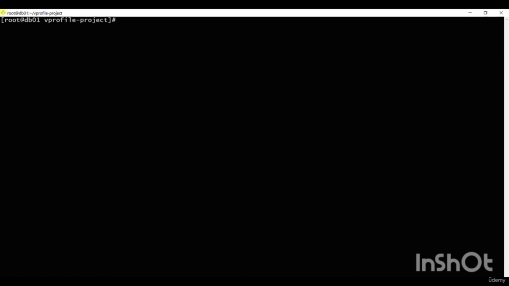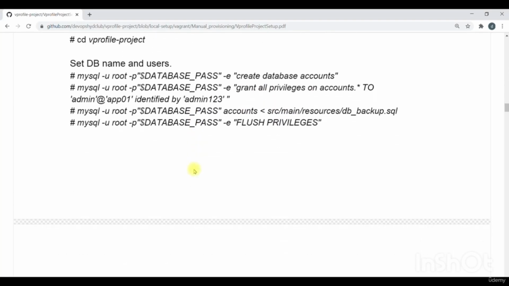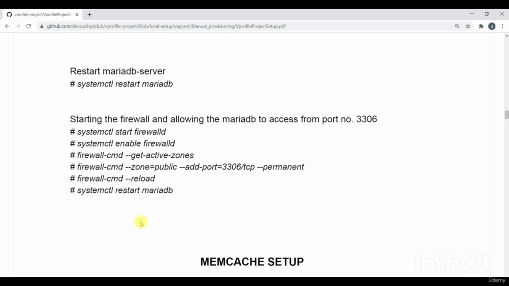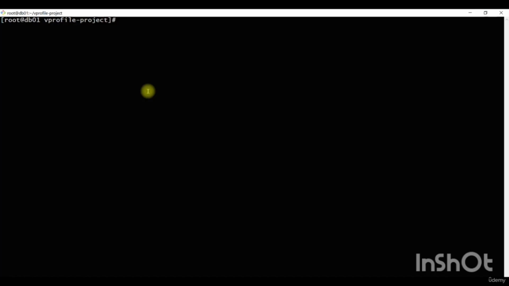If you're using a firewall in CentOS, which is firewalld, then I have also mentioned steps to set a firewall rule for MySQL port 3306. So check in the document, you have commands to set up the firewall rules as well. Okay, so that's the DB setup. Let's now set up the memcache service.